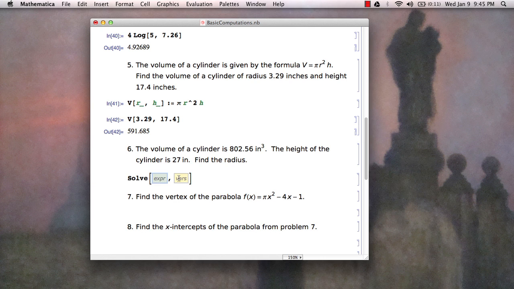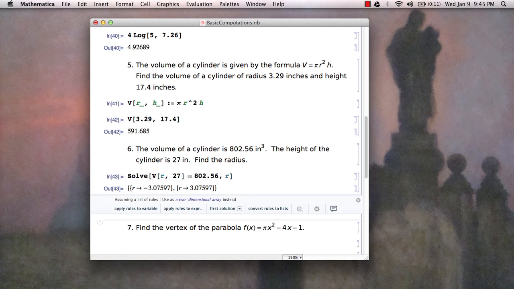And then I just type in the equation I want to solve, and then the variable I'm solving for. Well, the equation I'm going to solve is V of R, comma 27. I know the height, so equals, the volume is 802.56. When you solve an equation in Mathematica, you have to use double equals. It's not single equals. Single equals in computer or programming languages means you're assigning a value to something, or you're setting a variable to this value. It's not an equation. Double equals in Mathematica is an equation. And then I'm going to type in R. I'm solving for R. And then I hit Shift Return.